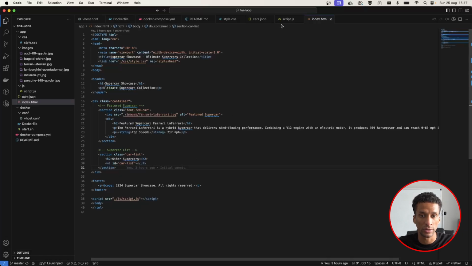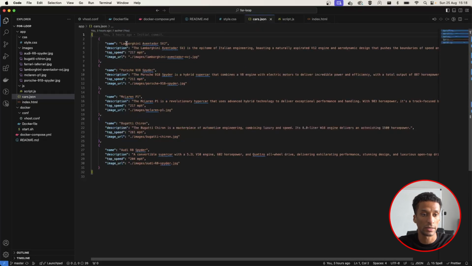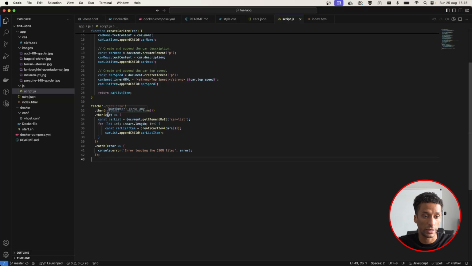Let's have a look at the script.js file. We can see here that the contents of a JSON file named cars.json are loaded, and the cars.json file contains an array of objects, with each object having information about a car such as its name, description, top speed, and the path to an image of the car. That array is stored in this cars variable. We can then see that a constant is defined that contains a reference to the unordered list in the web page by targeting its ID, which is car-list.